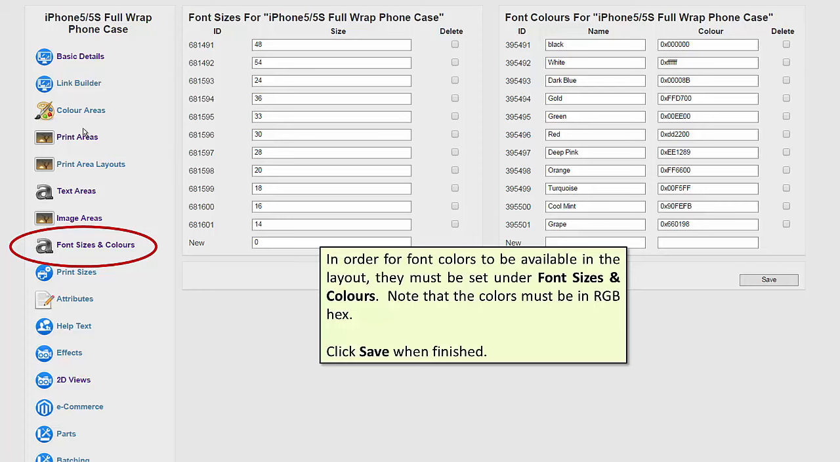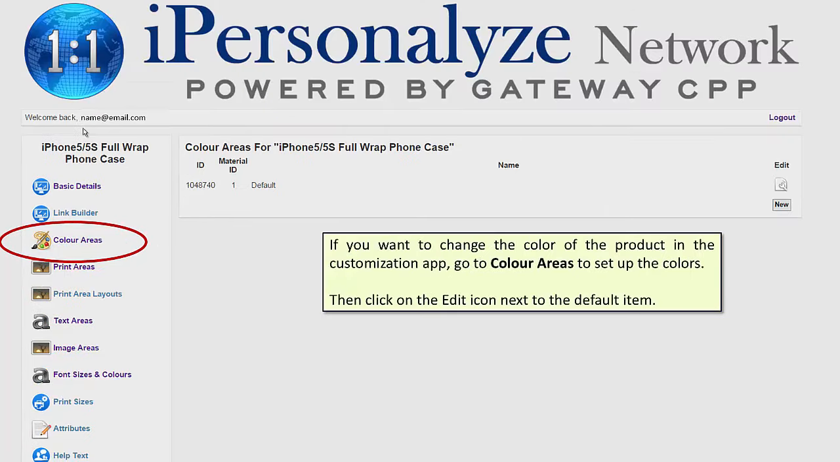So you can put as many colors as you want here. What some people will do, they will do this all for one product, and then they will copy that product and just change everything else, so they don't have to redo these colors, because that can be a time-consuming process to copy all those in there every time. You'll click Save when you're finished.